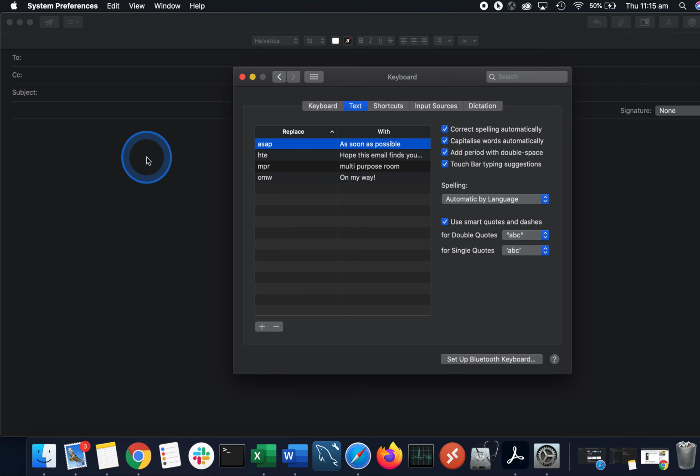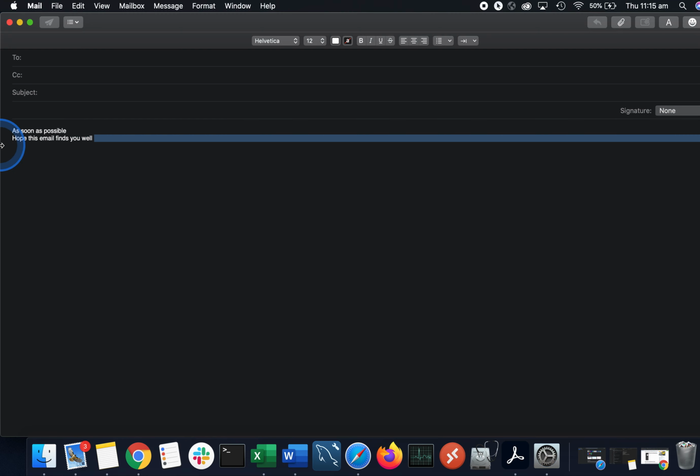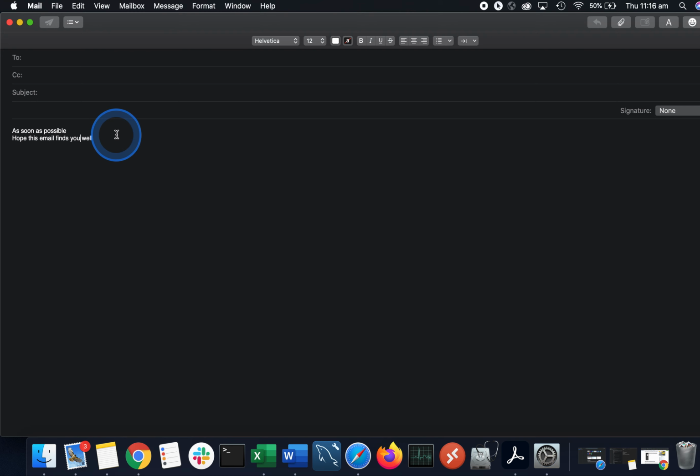So if I go to email and type ASAP, it will replace it with whatever I set in the keyboard settings. So HTE, I'm normally starting my emails like this. So it's actually saving some time for you when you use this feature.